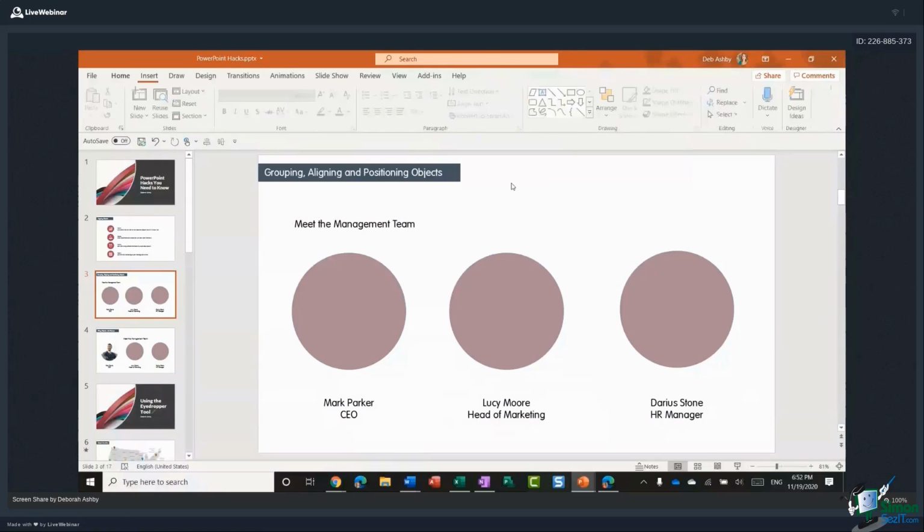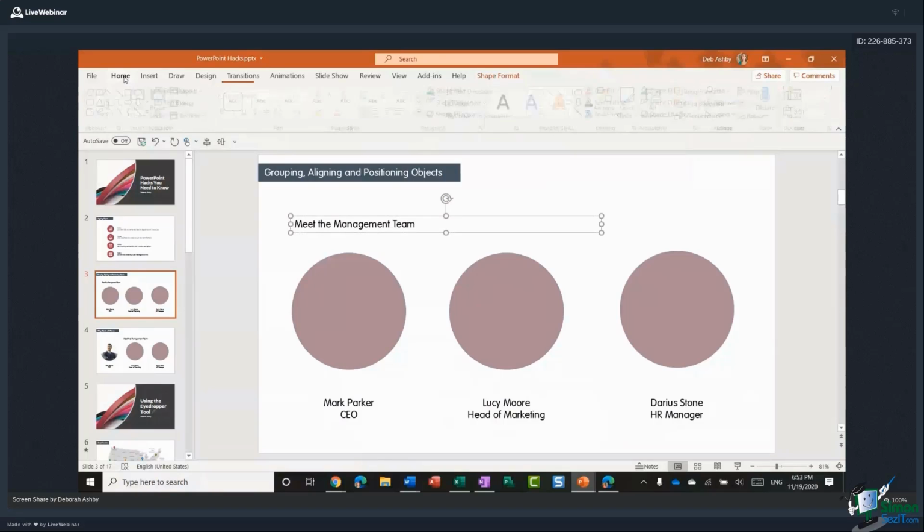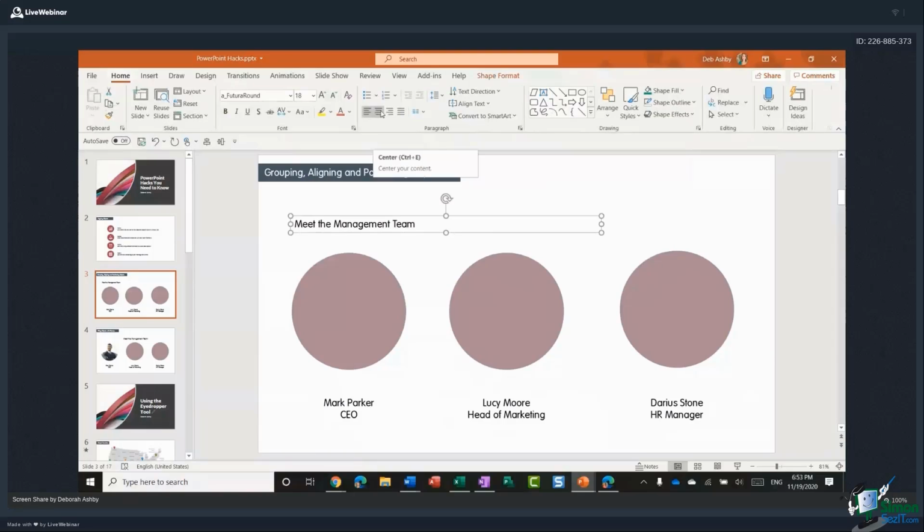Now, if I wanted this title in the middle of all of these objects, if I was to select this placeholder, go to the Home ribbon and Center Align, it's only going to align the text within that placeholder. So that's not actually what I want to do. What I can do is drag the text box so that it meets the edges of the slide. And then when I center align, I know that that text is going to be dead in the middle.